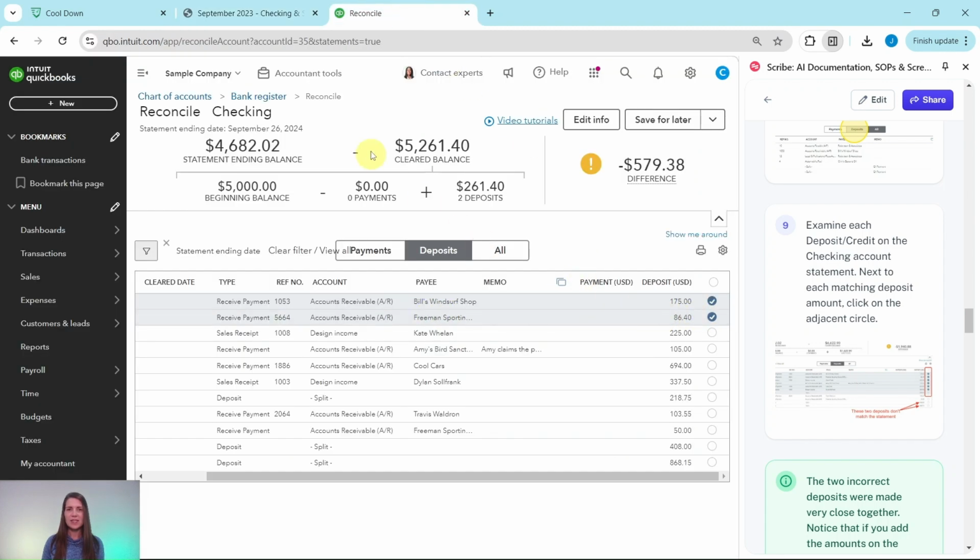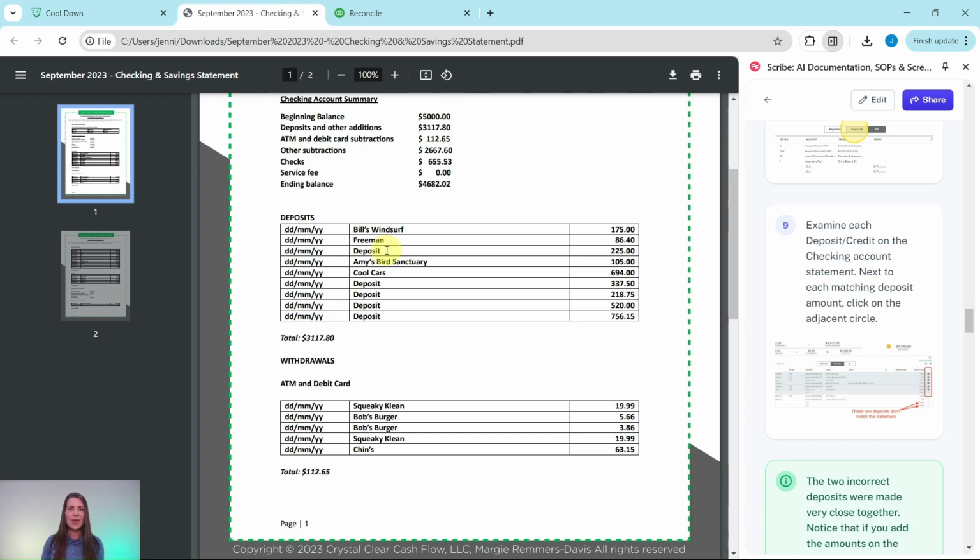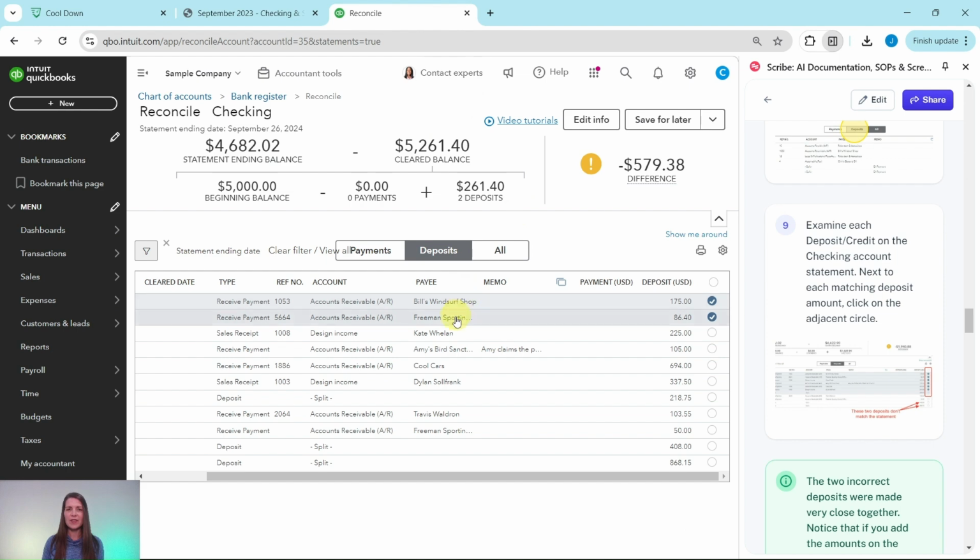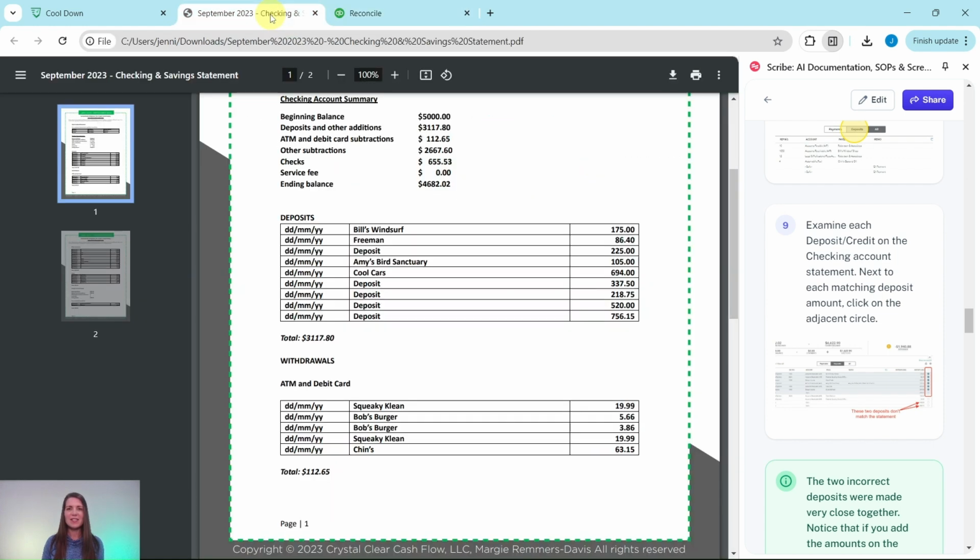And here, that's the next one listed there. We have a deposit for $225. So let's go ahead and look at that. That looks like from Kate Whalen. So make sure that we have that.